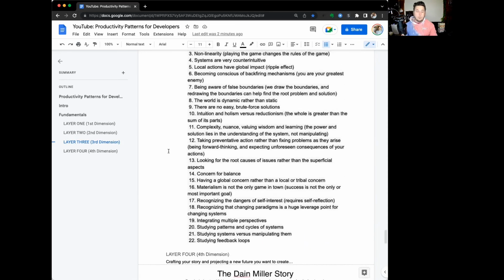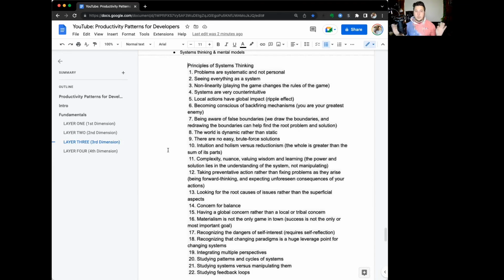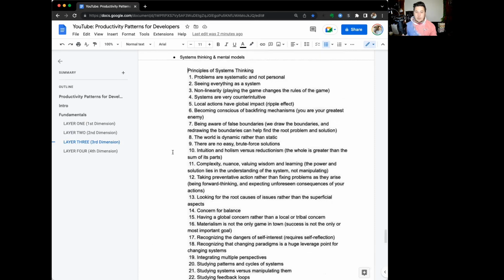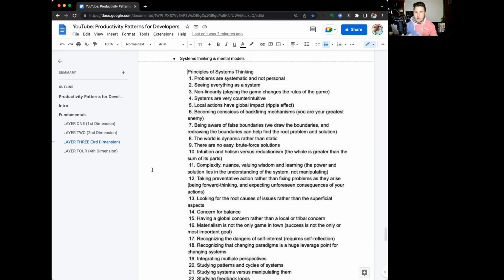Okay. Now let's move on to layer 4. We're almost done. This is like 5-10 more minutes. Layer 4. This is kind of interesting, right? So I'm going to talk about it for a minute before I show you it. Layer 4 is about creating your story.